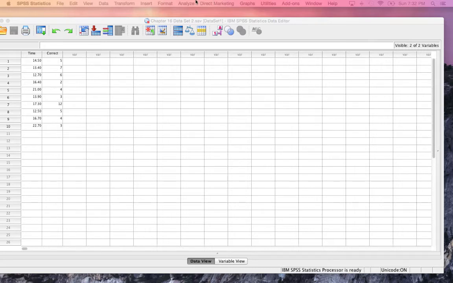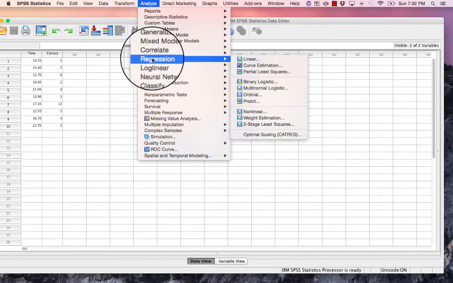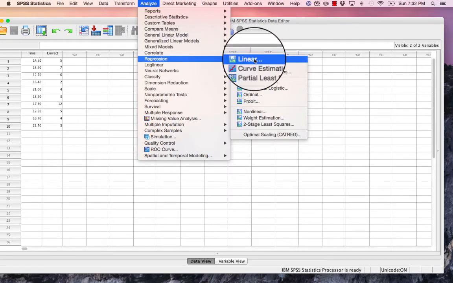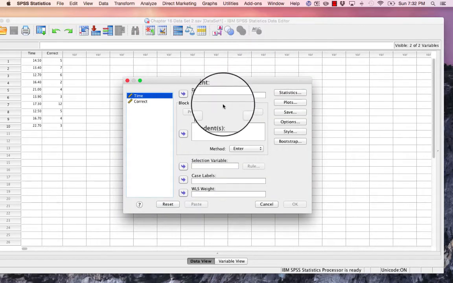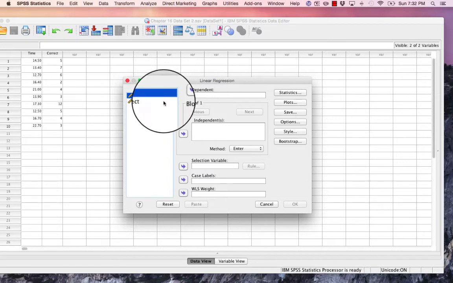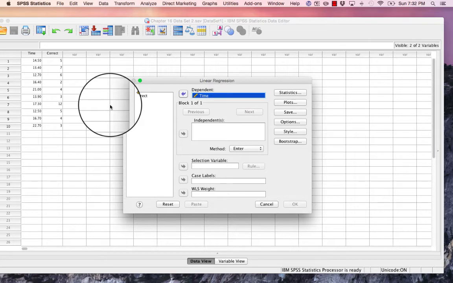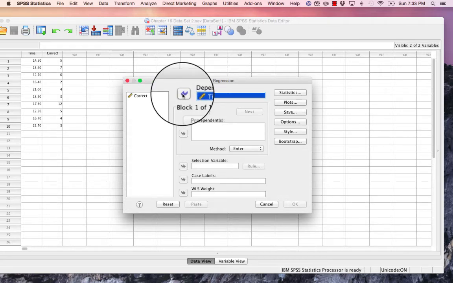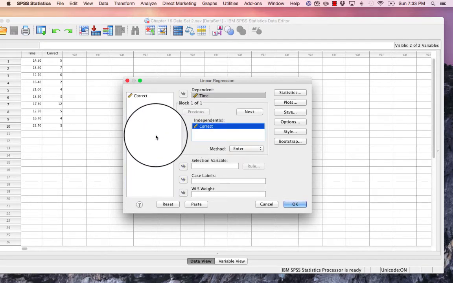To do this, we will go up to our Analyze menu and go down to Regression. Once in Regression, we're going to choose Linear. Now we need to choose our dependent and independent variable. In this case, time is the dependent variable because we're looking to predict the time per question based on the number correct. So I will move time to dependent and number correct to the independent variable.